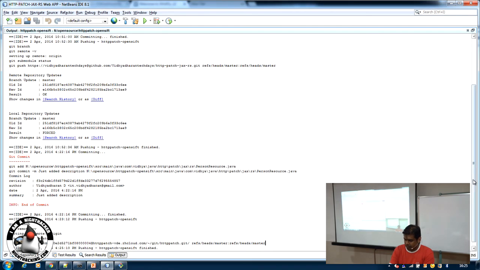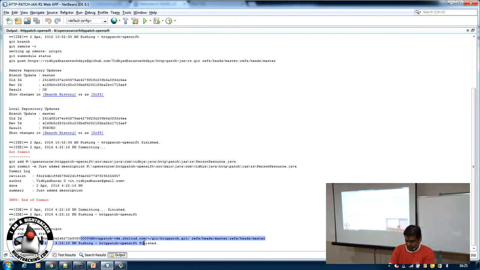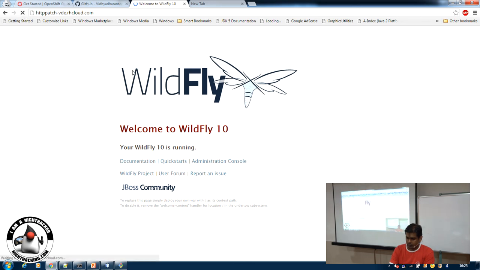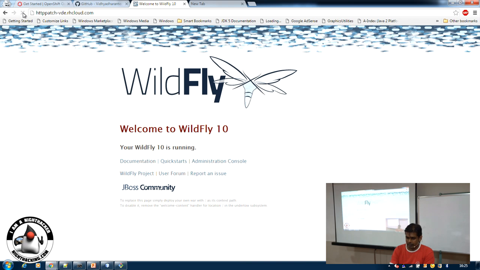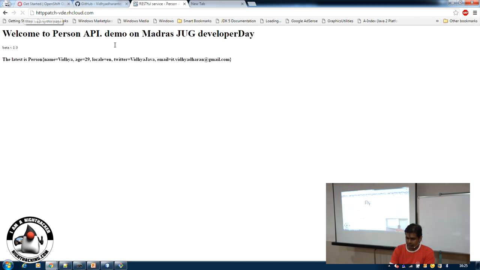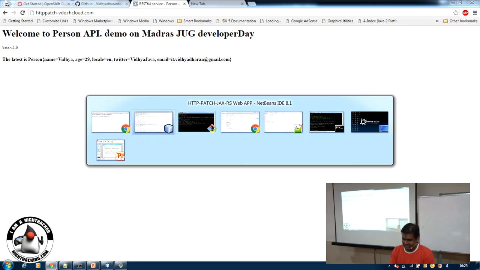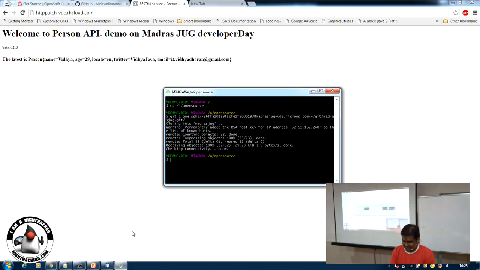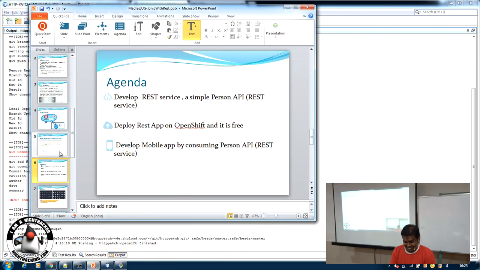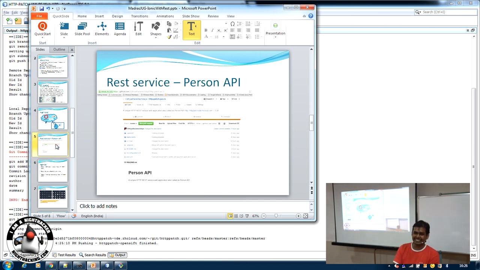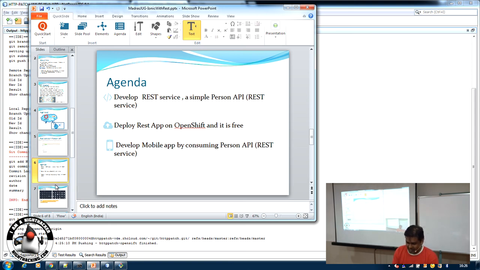This is a time out error, so skipped out. So you can see pushing is finished. Thanks for your patience. So here you can see, now it's time to test the Ionic. Now our REST API is uploaded and it is available.